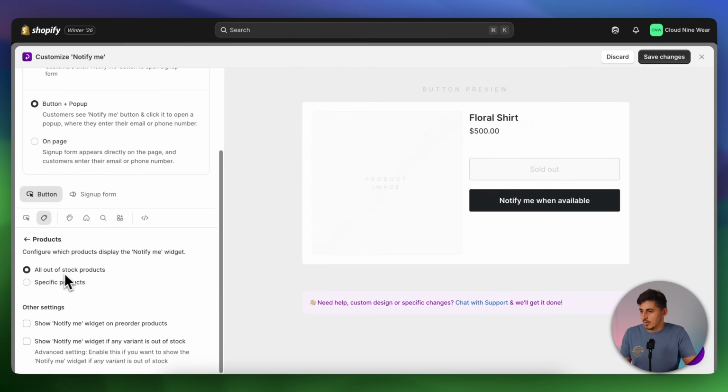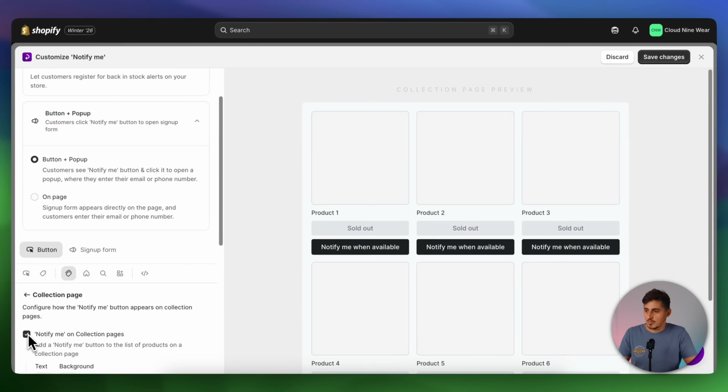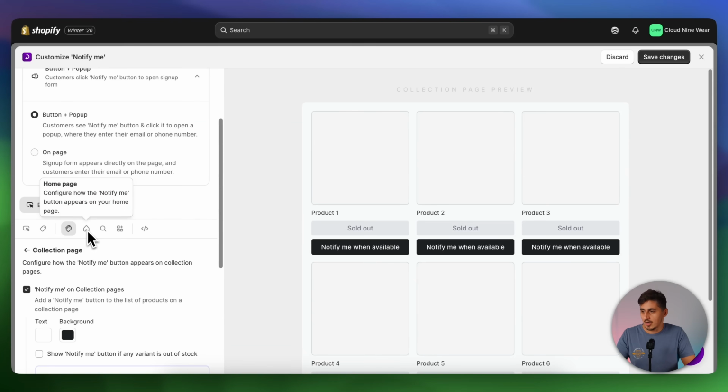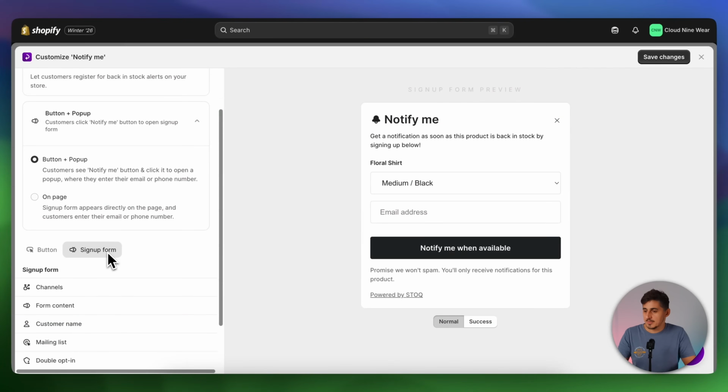I'm just going to leave it for all out of stock products. Then when you're done with the product filtering, you can see how the buttons will show on the collection page if you have add to cart buttons on the collection page. So if you want to show the notify me button on collection pages, you can do it from over here. Then you have options for how the button shows on the home page, how the button shows on search pages and on custom pages.